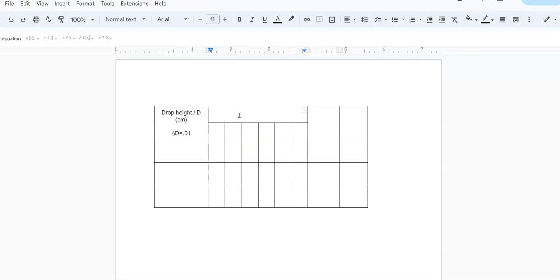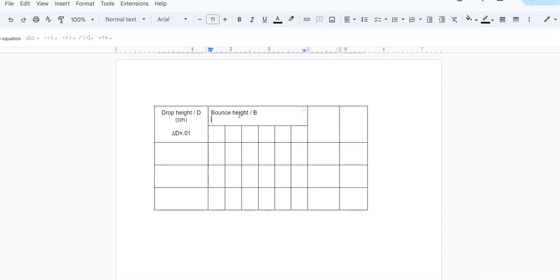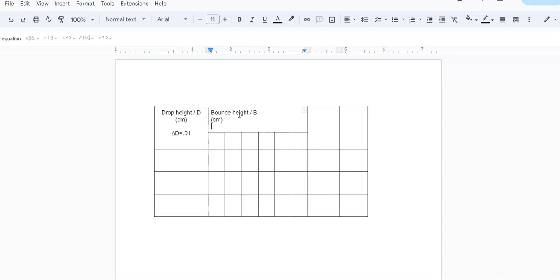So I'm going to put bounce height, /B, centimeters. I'm going to center this later. And to do the uncertainty, I'm just going to copy and paste this and just change the variable, just to make it a little bit easier. Okay, and I'm just going to change that to B. And maybe in this case, I might say this is 0.05. Again, I'm just making up a number.